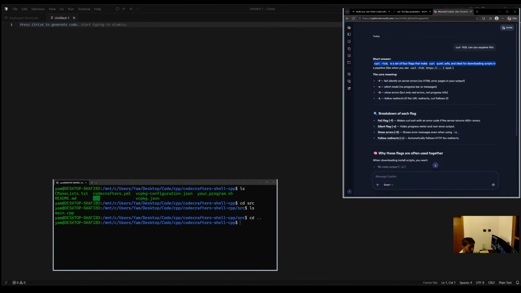Okay, great. I like safety. I don't get it now. How is it safer? Okay, small s is for silent, and big S is show errors, but only real errors. Big L redirects, capital L, I mean. Okay, I trust it.